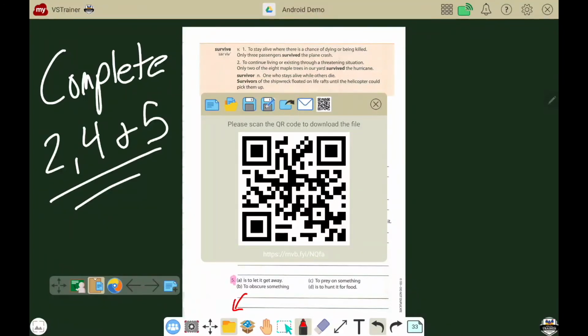All students need to do is scan the QR code with their mobile device or type in the short URL which is displayed here at the bottom. This will open the PDF on their device and allow them to save it anywhere they would like to, either in their cloud storage or locally on their device.